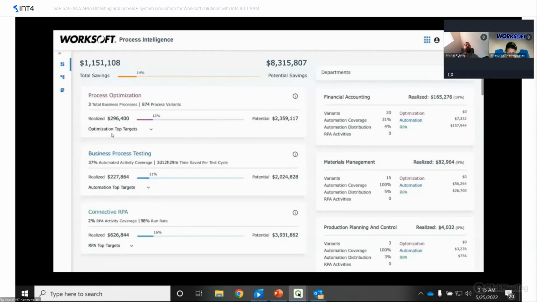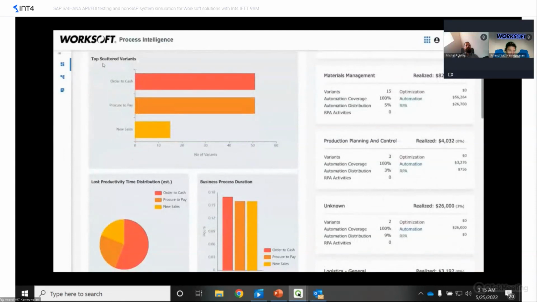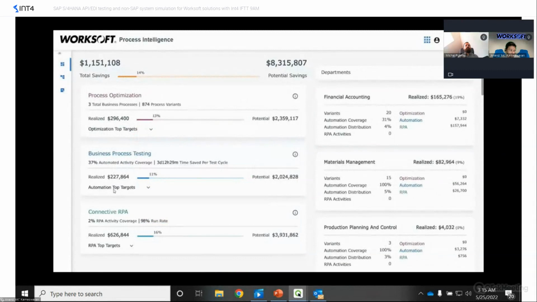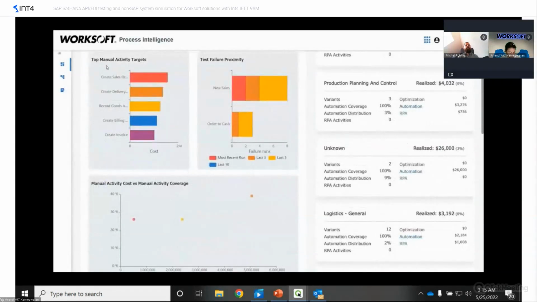You can expand the top targets for optimization to see which targets could use some attention, which processes are spending the most time outside of the main flow, or simply which processes are taking the longest. PI will also provide automation guidance, surfacing which activities are still being done manually and which of those processes we should focus on for the best ROI.